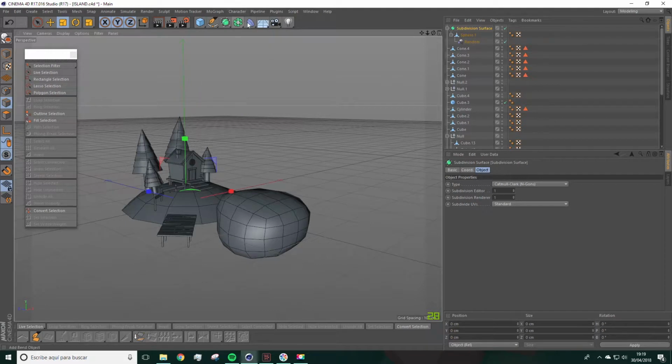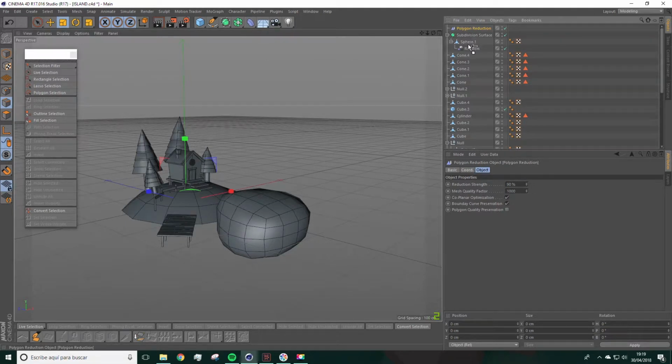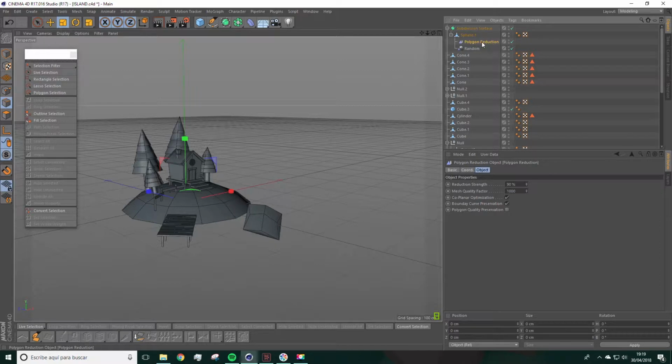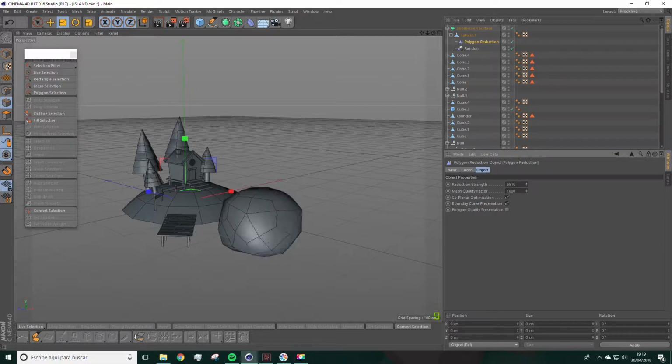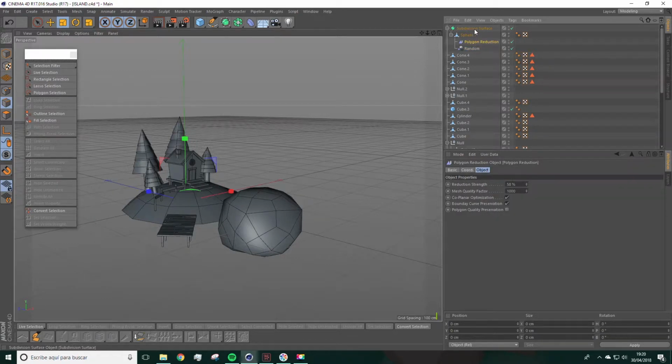Guys, go to MoGraph again. Well, no, go to here and select Polygon Reduction. That's it. After, insert this just added option inside the sphere. Perfect. This option allows us to reduce or increase the number of polygons. See? The combination of these three effects, random, subdivision surface, and polygon reduction, will be of great help for creating several rocks from a single model.